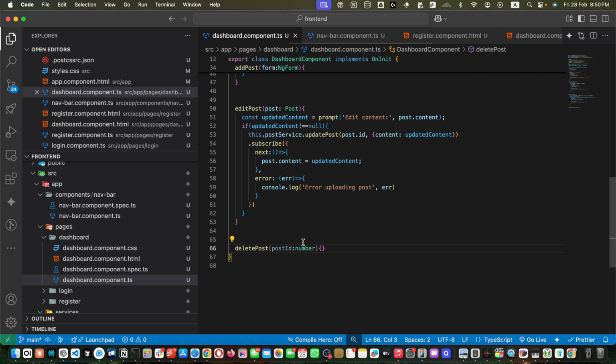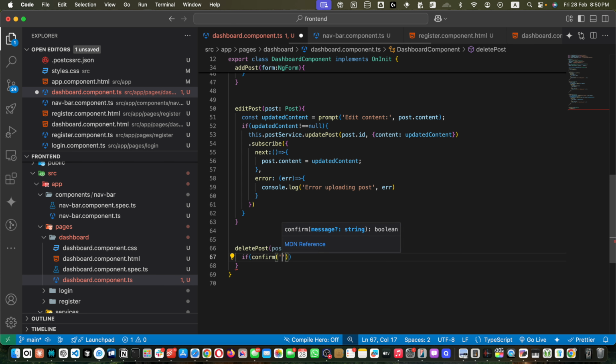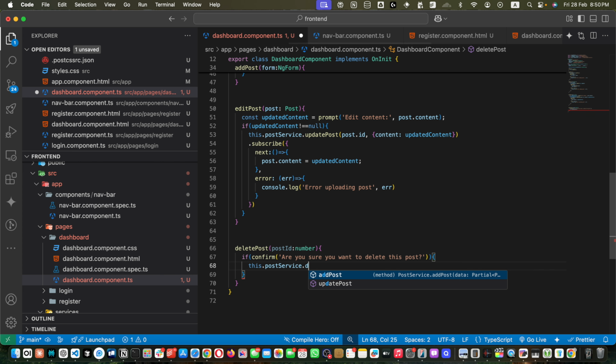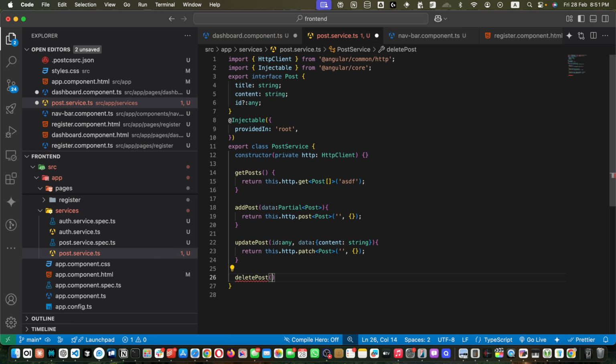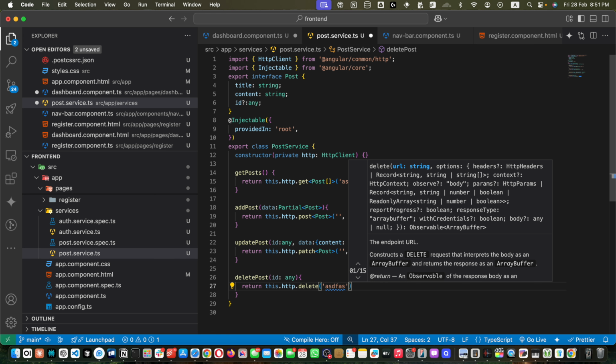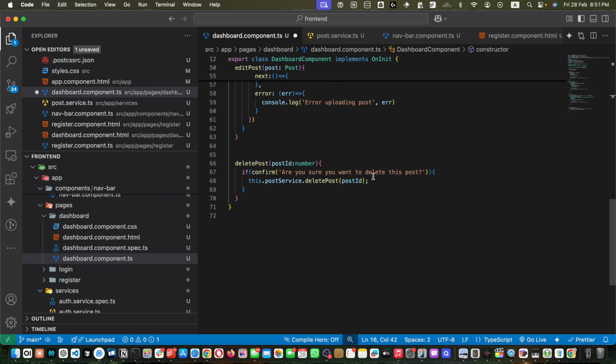Now we need to implement the deletePost function. So here I will show a confirm dialog to make sure: are you sure you want to delete this post? If so, then we will call this.postService.deletePost, and we will pass the post ID like this. And let's quickly define this missing function in the post service. This again would be just a placeholder. We will complete it later. Add the id of type any, and here we will return this.http.delete and a path, and I think that's it. Save it. Now here we can subscribe to the observable that we are getting from this function.